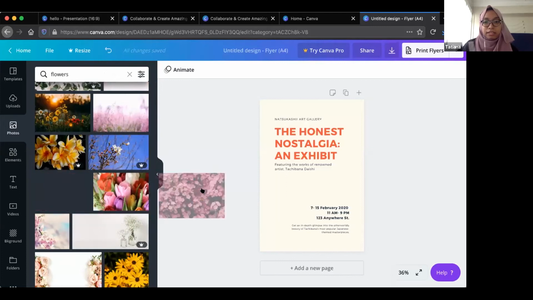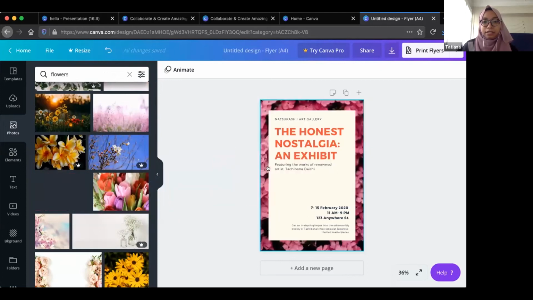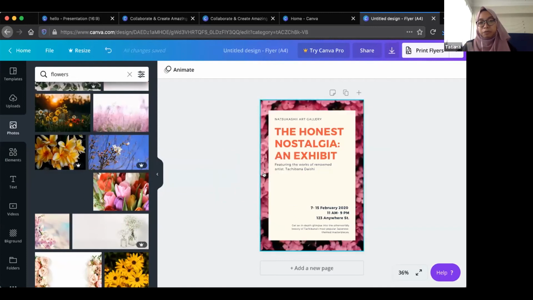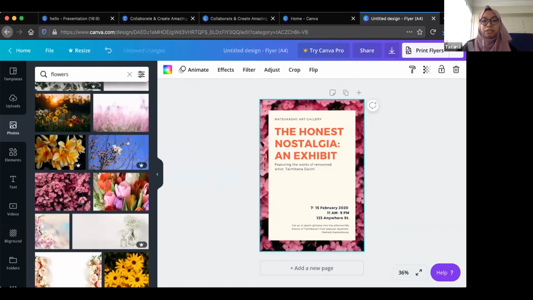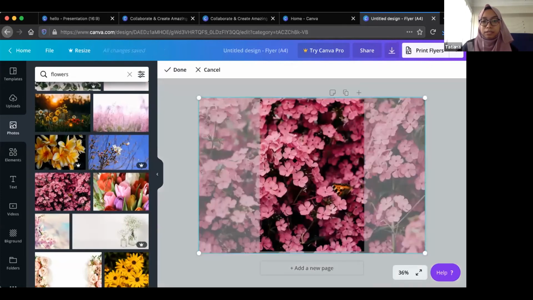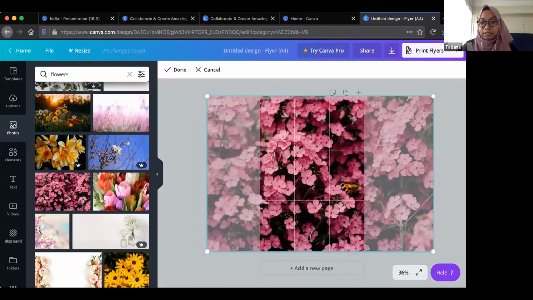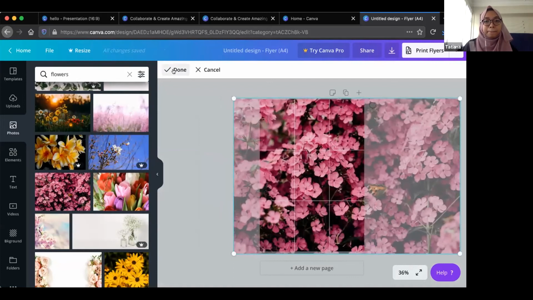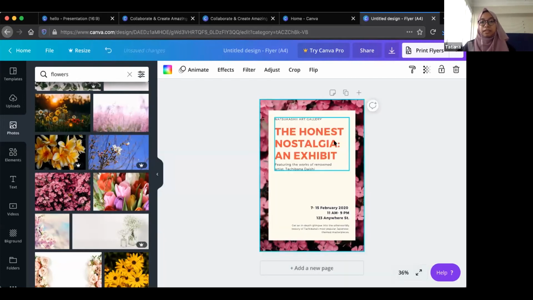Just click and drag. And you see, right, when it detects that it's moved to the background, it will automatically just fit the background. And if you want to, you can change the position by clicking on crop. You see, there's like a butterfly here that I don't want, so I'll just move it over here.